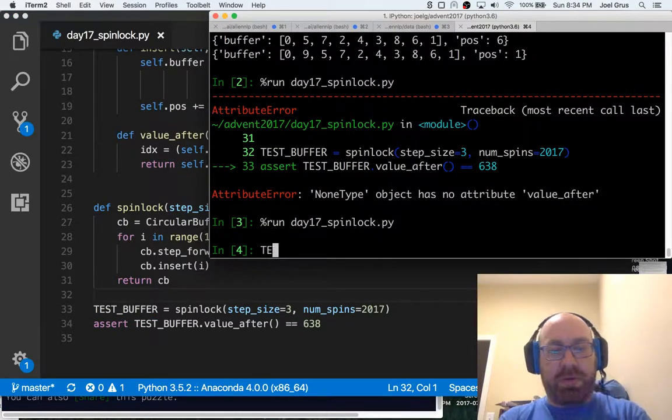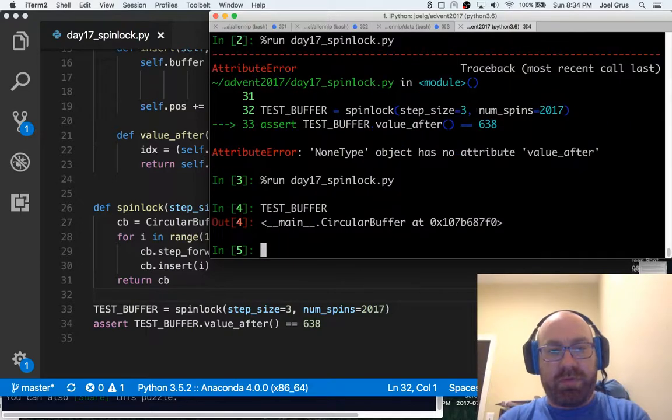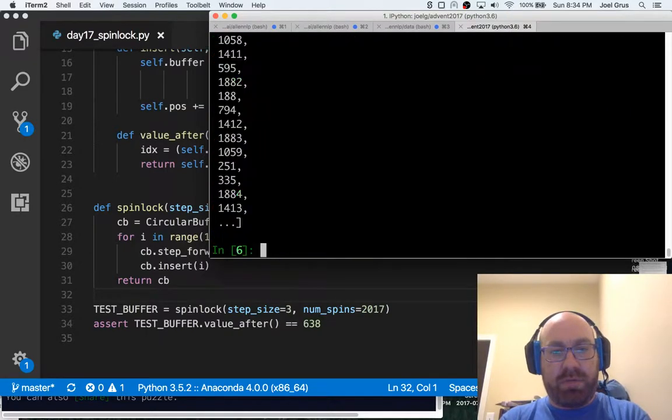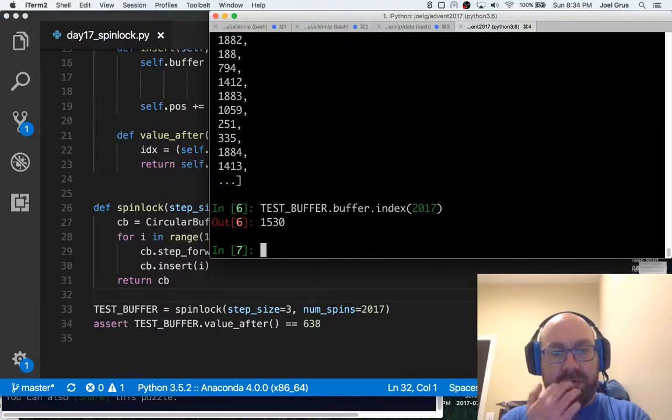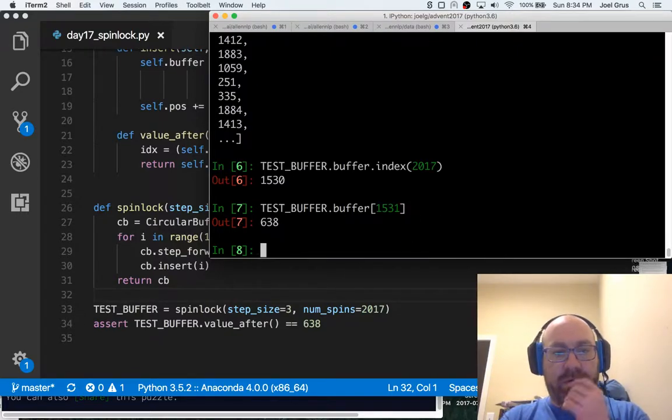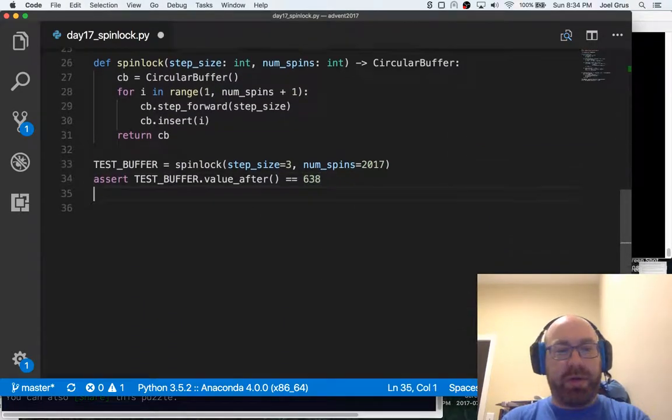Wow, that worked. So test buffer dot buffer dot index of 2017 is 1530, and test buffer dot buffer 1531 is 638. Okay, so that looks pretty good.